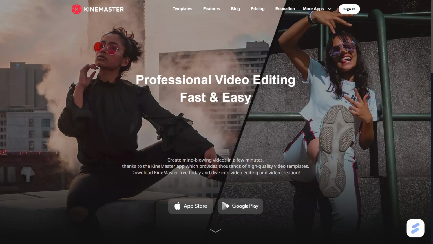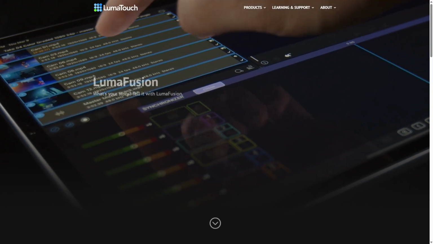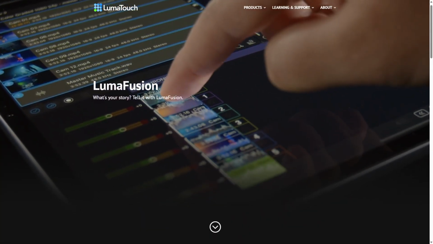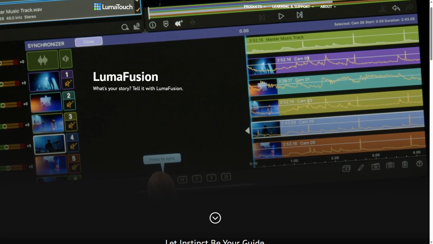The core difference lies in their target users. LumaFusion focuses on professional-grade editing with complex features, while KineMaster aims for quick, intuitive editing suited for beginners and casual creators. LumaFusion is a powerful mobile video editor designed for iOS devices favored by professionals and serious creators.